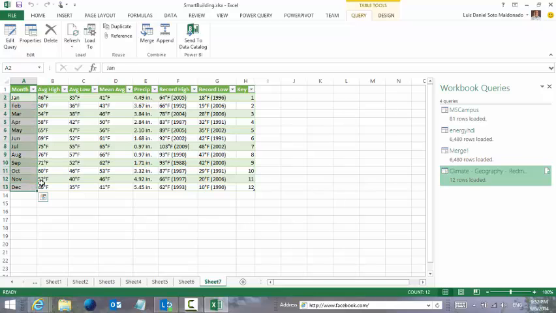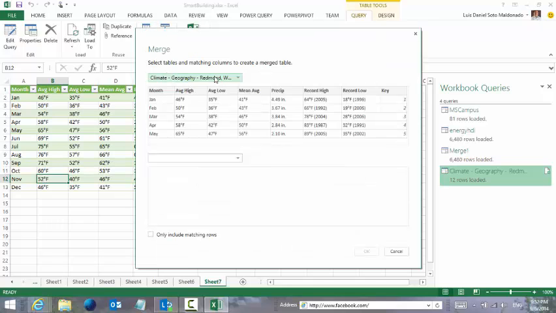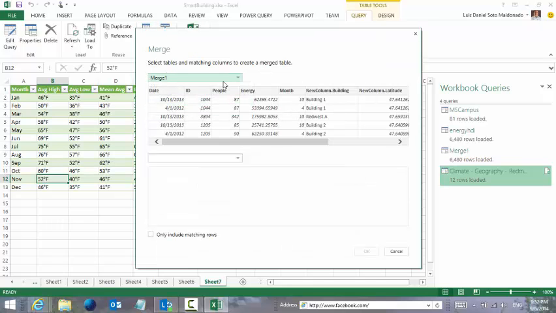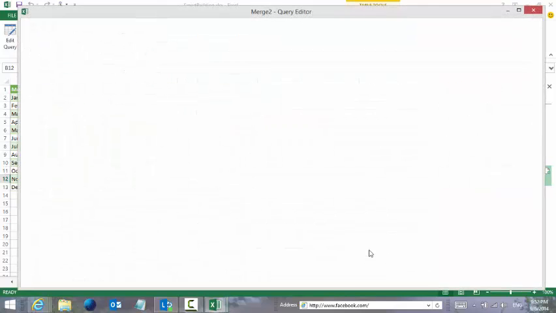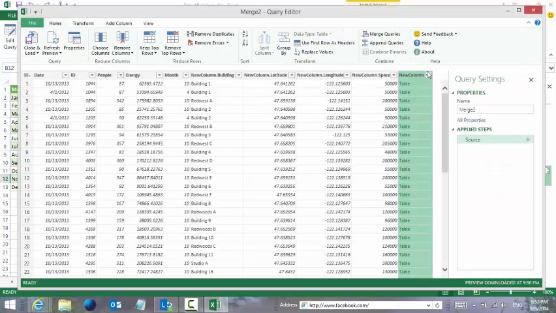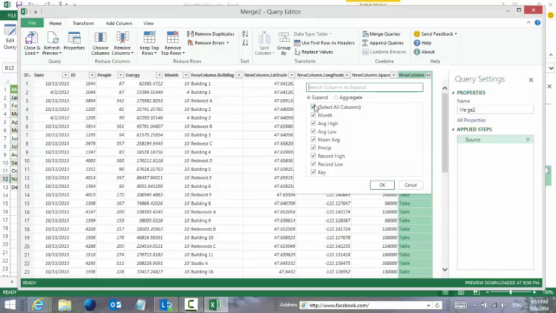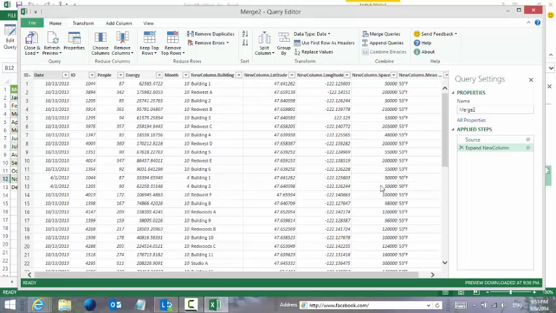So for every month, I have the low, high temperature and the average. So what I'm going to do is once more combine this information that I pulled from the Hadoop cluster with this data set. So I'm just going to use the key, but this time around I don't need all the data that's in here. So I'm going to deselect all except the mean average temperature.